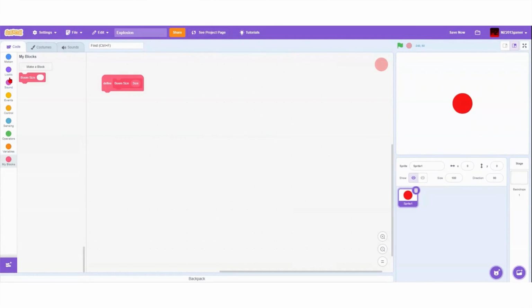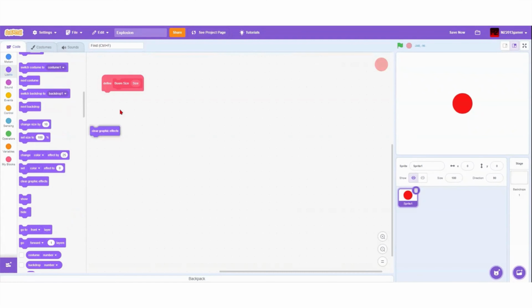And then for the define boom size, we're going to do clear graphic effects. And now, we're going to set size. You can do whatever you want, but I'm just going to be choosing 20.